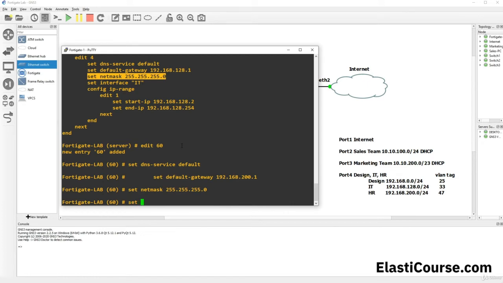And I'm going to set interface. So it's going to listen for DHCP traffic on this port. And if I tab, it will show me IT, port 1, and show me all the ports on the router. I want to choose HR.